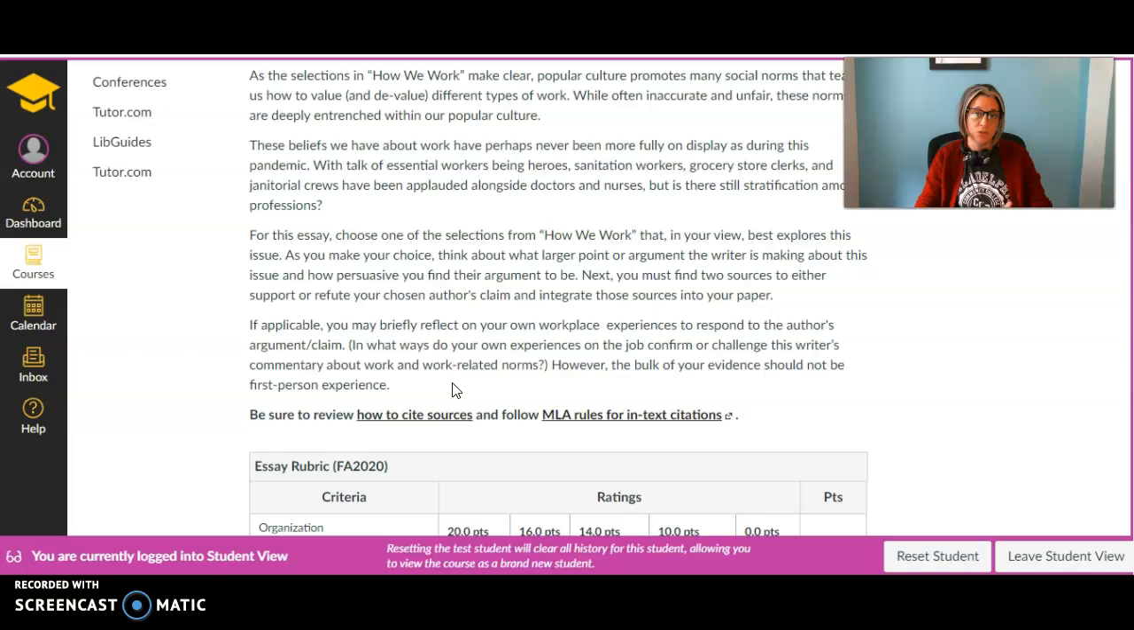What this essay is asking you to do as a writer and thinker and scholar is to pick an essay from the book, read it thoroughly, understand it, see what the author is saying, think about whether you think that they're correct or incorrect, and then find 2 more sources that either support or refute the author's claim.